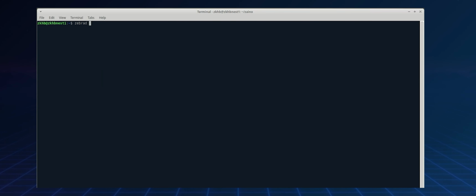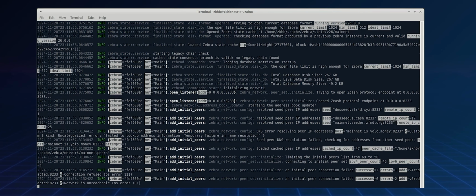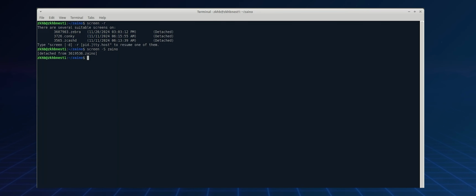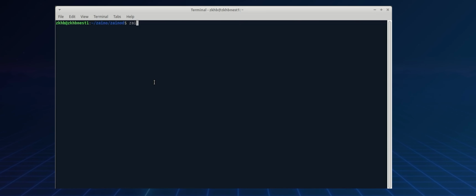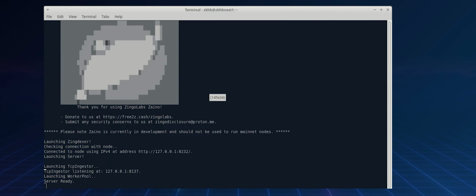So go back to our, or restart our Zebra, and we will now go into Zaino to start it up. Alright, so we're going to run zainod --config, and we're going to load the Tomo file, and success. Notice how the node is using IPv4 connected at 8232, and the ingester is on port 8137.